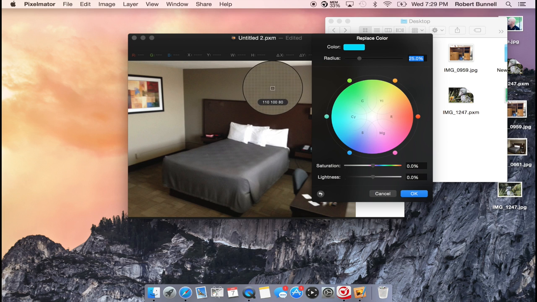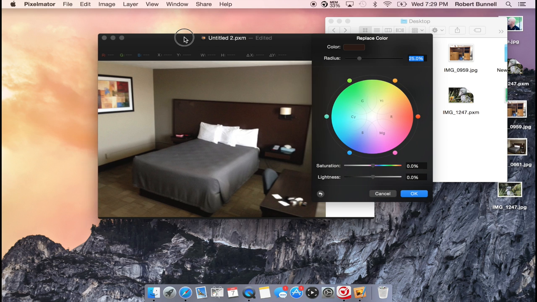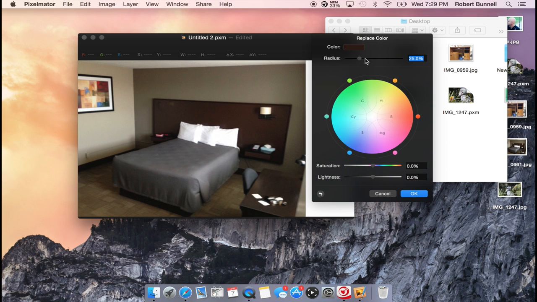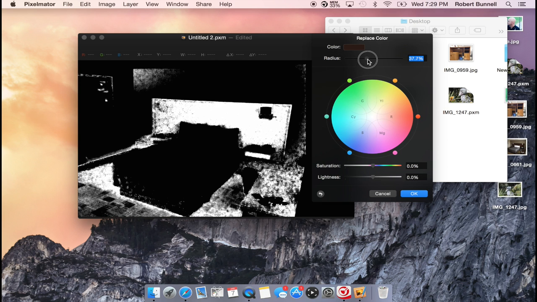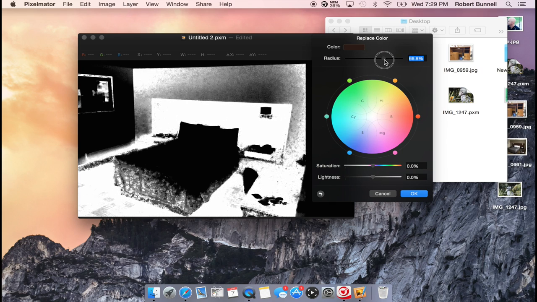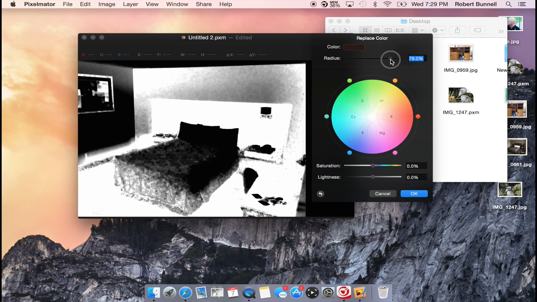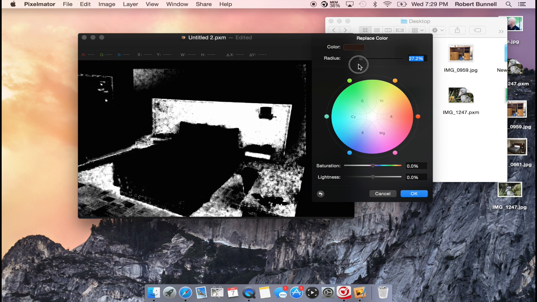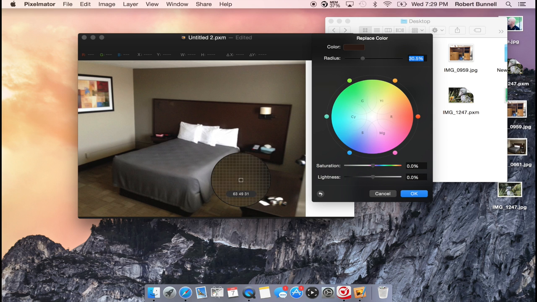So let's see if we can change. Let's go with the headboard. We'll keep it simple. So I just clicked on the headboard, and when I go to slide that sliding bar for the radius, it will show me how much of that color it's using. So basically how far outside of the brown am I going to be used. And what's shown in white here is the color that's going to change. So if I want to, it's kind of too close to the everything kind of brown.